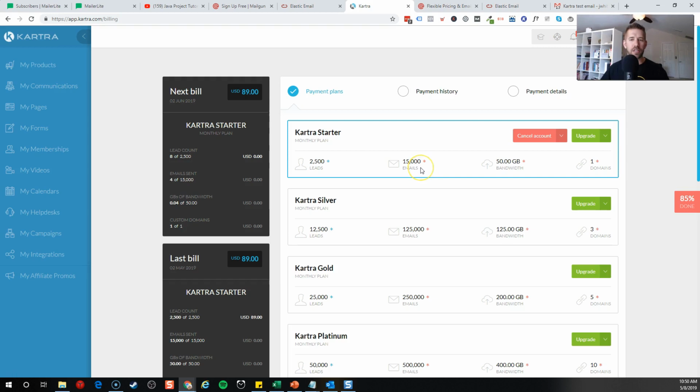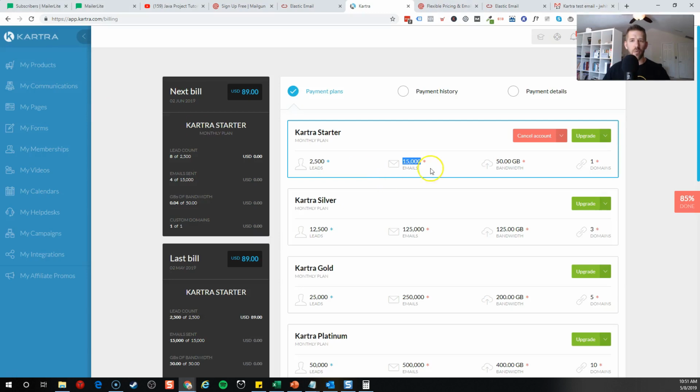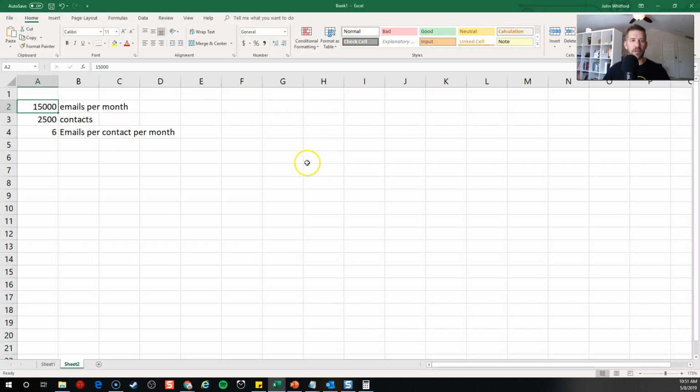Okay, so let's go ahead and solve this problem here. So how do you get around this 15,000 emails? Because let's just do a little bit of math here. So here is the problem, right? If you have 15,000 emails allowed in your account, which is what we have here with the basic plan, and you have 2,500 leads on your email list, that means you can only send 6 emails per contact per month. Now that might seem enough.